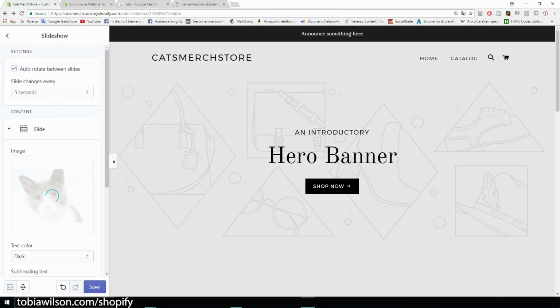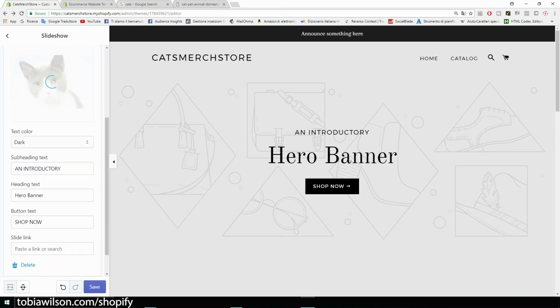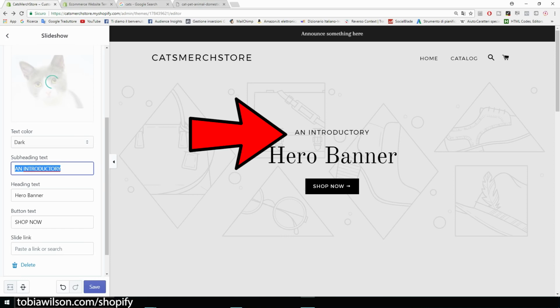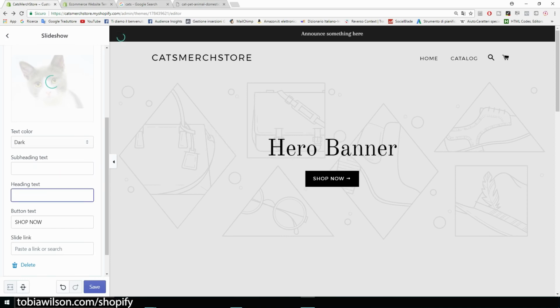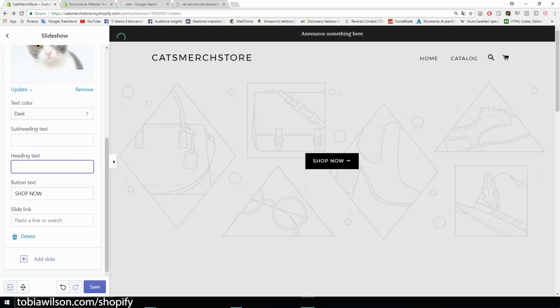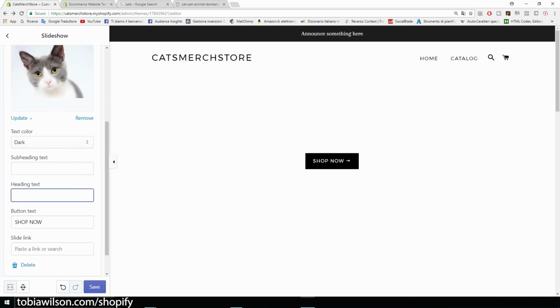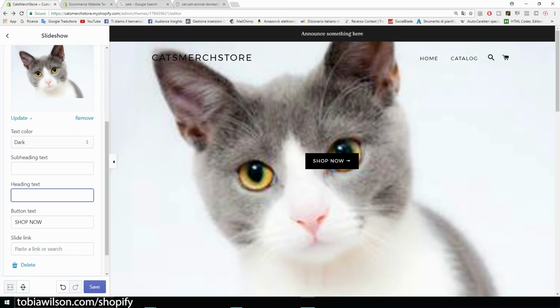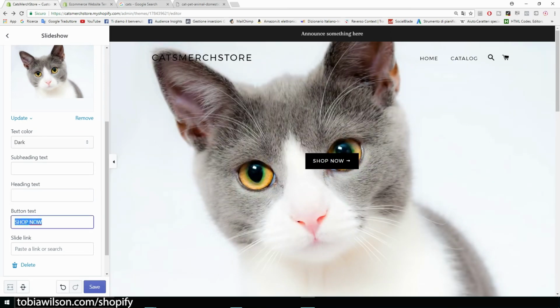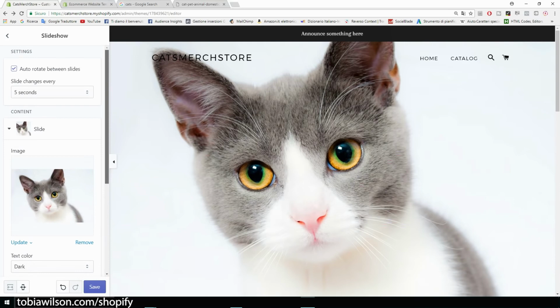Alright, let's see how it looks. In the meantime that it's uploading, I want to delete this introductory text, also the hero banner, and then we'll see if the shop now button is in the middle of the face of the cat. Let's see. Yes, it is in the middle of the eye, so I would delete the shop now button if it's not great with the image.